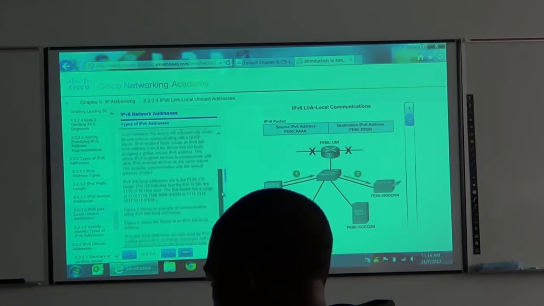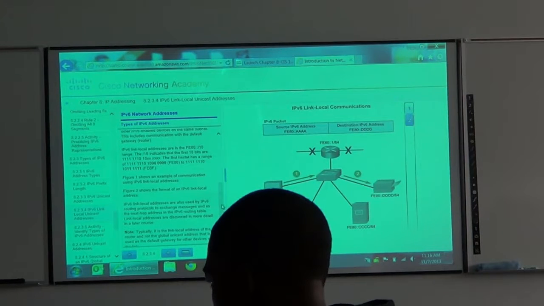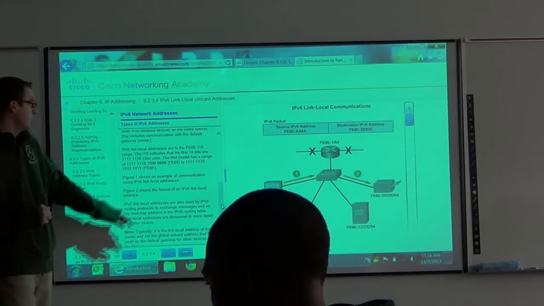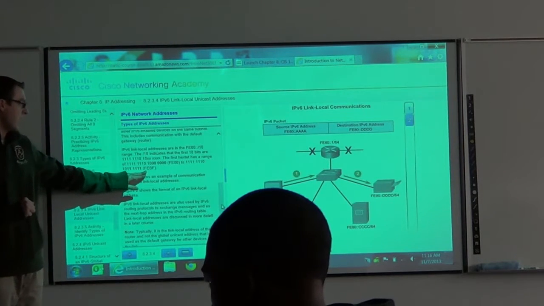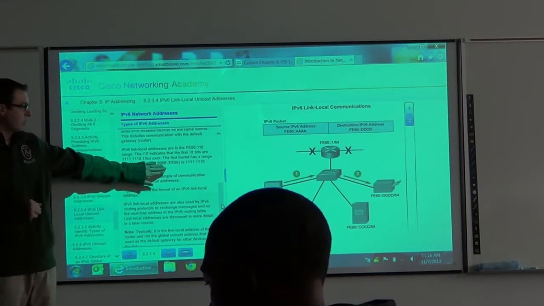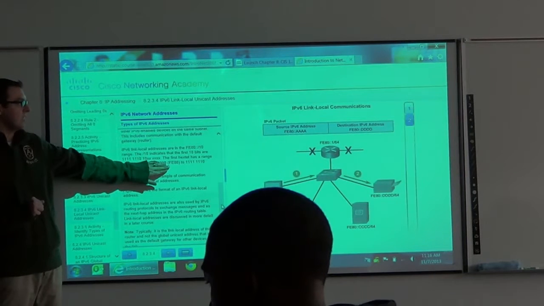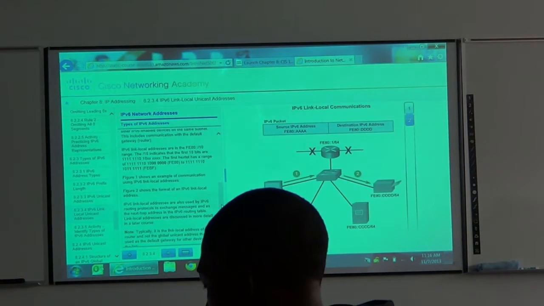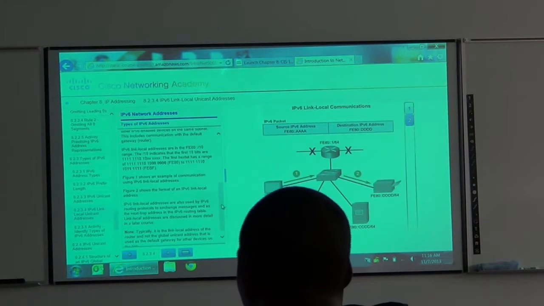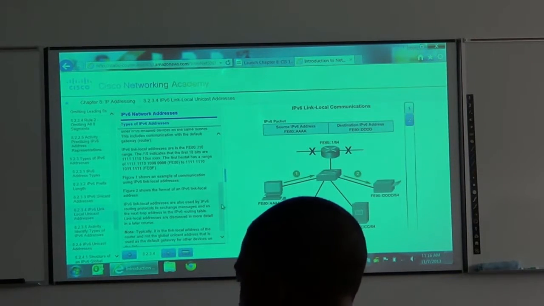The actual range for a link local, as far as the first hextet is concerned, is between FE80 and FEBF. But we're almost always going to see that FE80. So again, FE80, link local, allows us to communicate on our local link. It's an address that shows up automatically on an IPv6 configured interface or device.